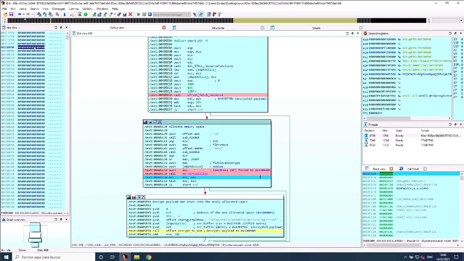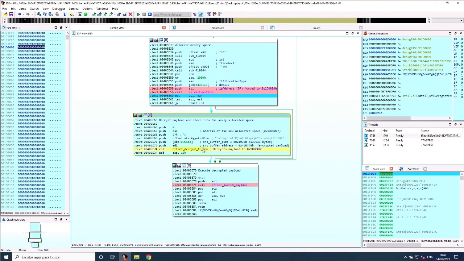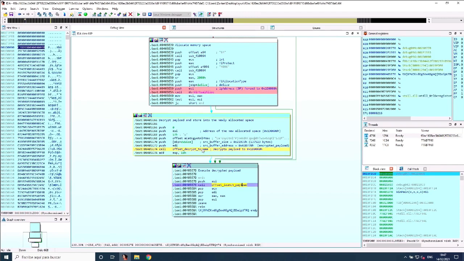Okay, now the sample will start to decrypt the payload into the previously allocated space. There are some instructions in this function to delay the debugging process, but I already patched them so we can go on and see what content it has written in the new memory space. So here it is. If we execute a few more instructions, we'll realize soon that this new memory address will be used for executing the decrypted payload. Let's dig into it for a while.